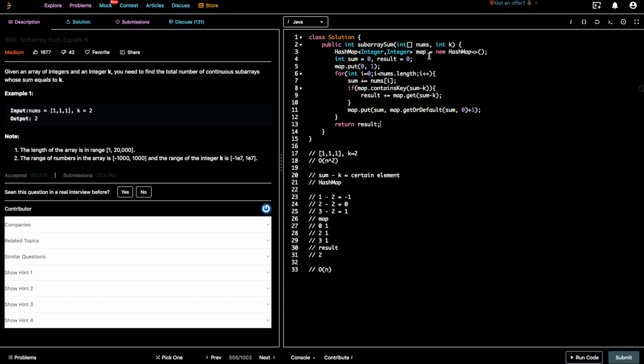So what do we have here? We have a map of integer type. We have sum and result. We initially put 0, 1 to take care of scenarios where a single element maps to your k value. We traverse through the whole array, add the value to the sum, and then check if a sum minus k value exists. If it exists, then we add to the result.